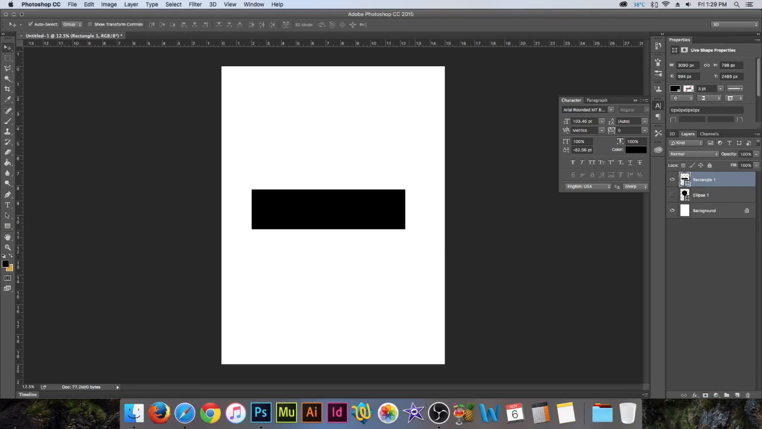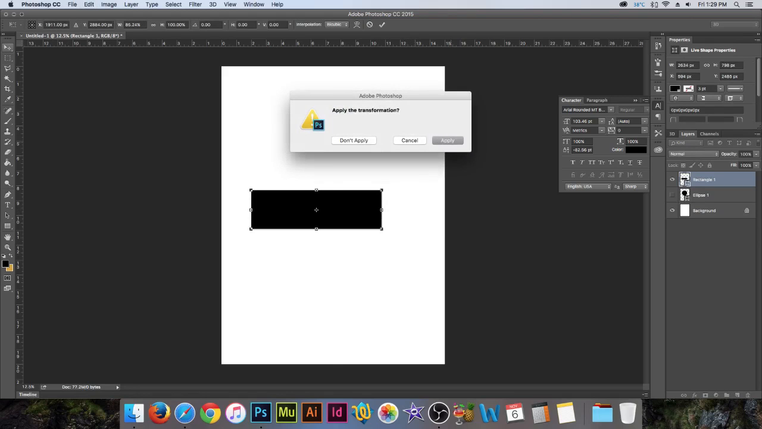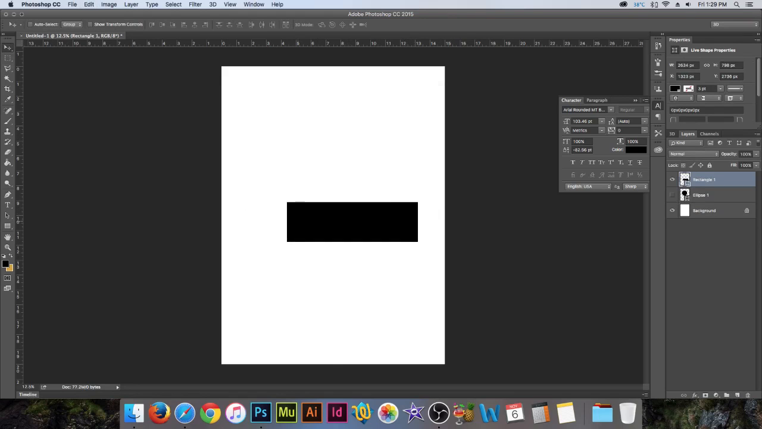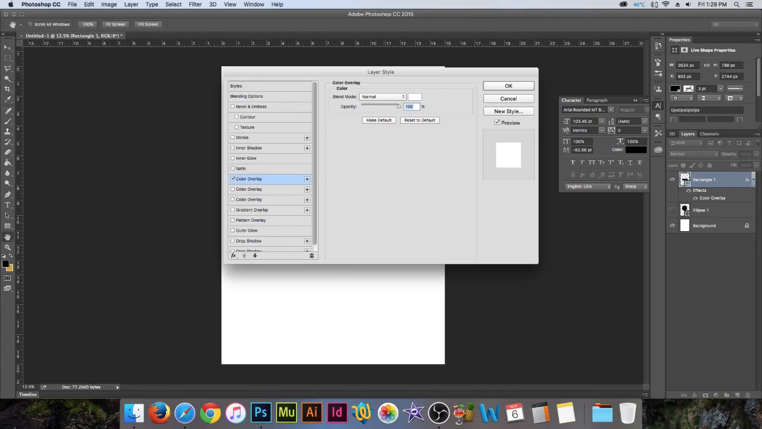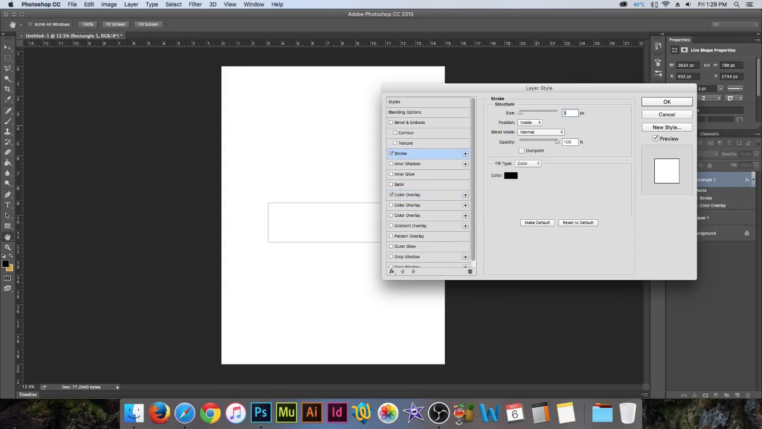So there's my banner, guys, right there. See? And now I'm thinking I kind of want the banner to be an outline. I don't want it to be solid. A lot of the times I don't like to work with a lot of solid shapes. I like to add outlines to them.